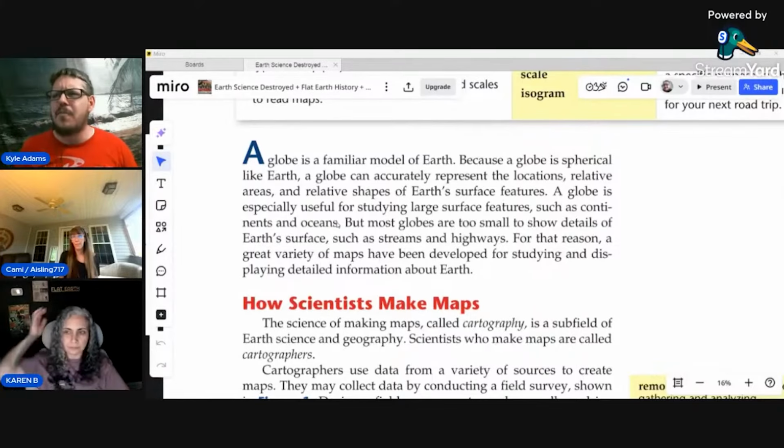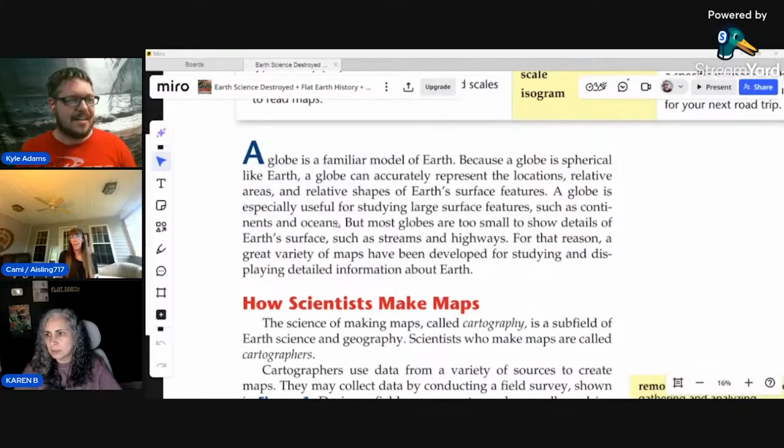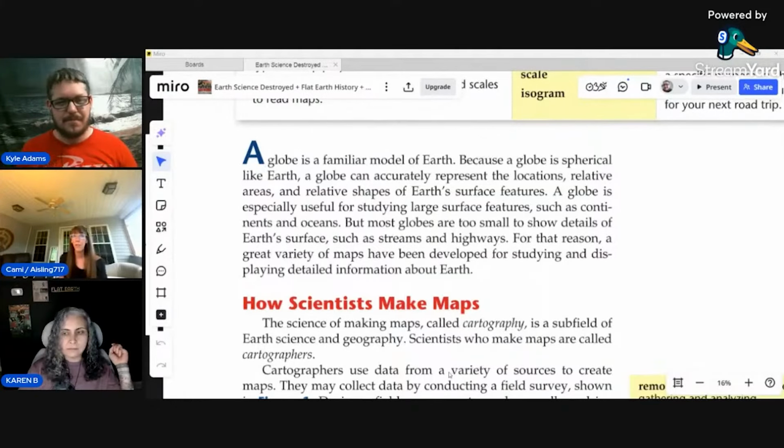Does anything stand out to you about that paragraph? Most globes are too small to show details about Earth. Okay. That's a true statement. It says a globe can accurately represent the locations, relative areas, and relative shapes. And yet, if you look at all of the different globes, they all seem to have different proportions on them. It's for display only, not for educational or scientific purposes. I've seen that so many times, just the actual sticker on the bottom of the globes. Not for educational purposes.